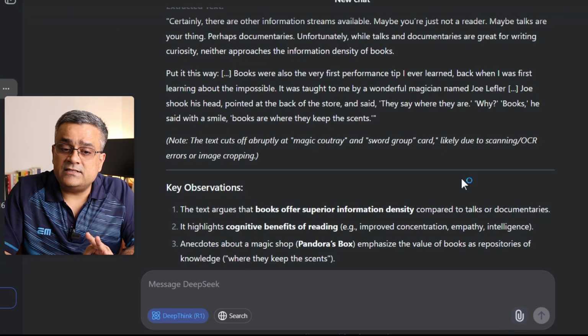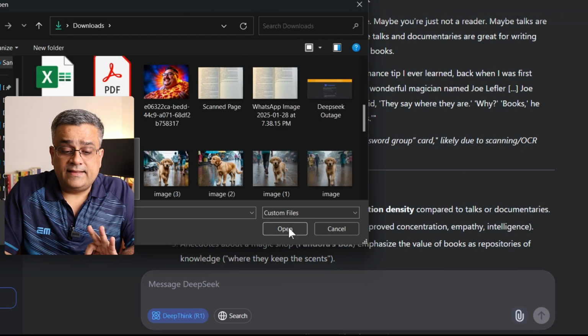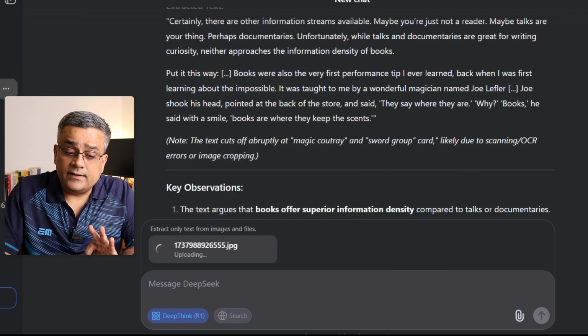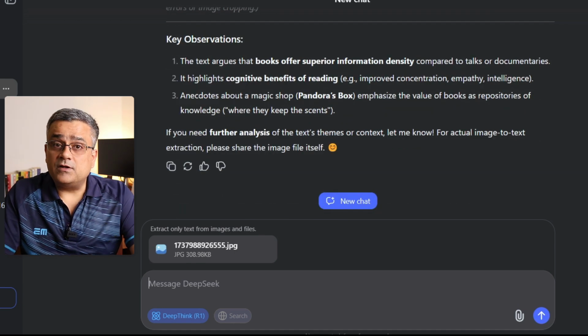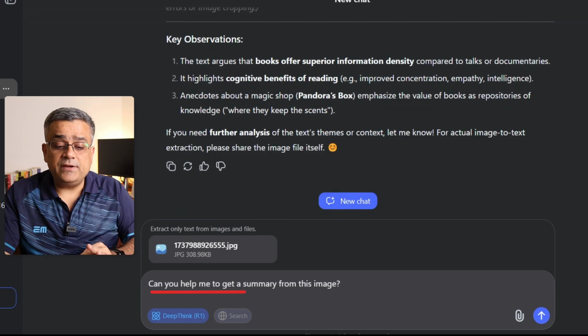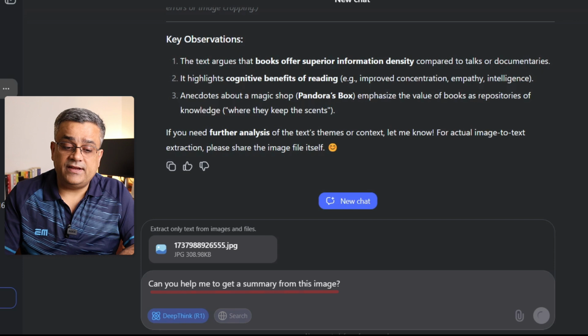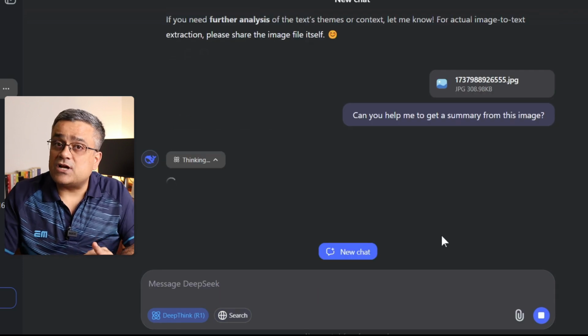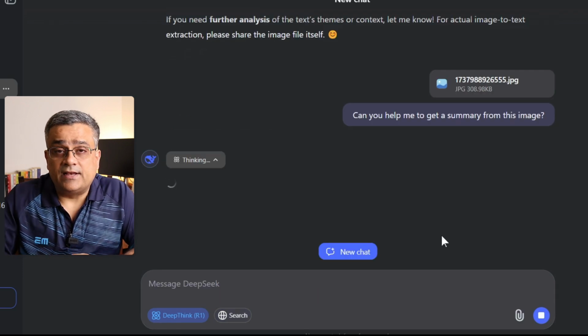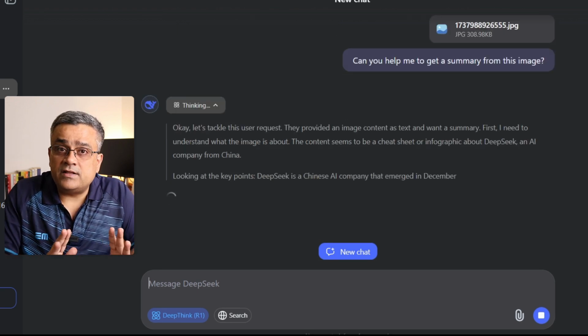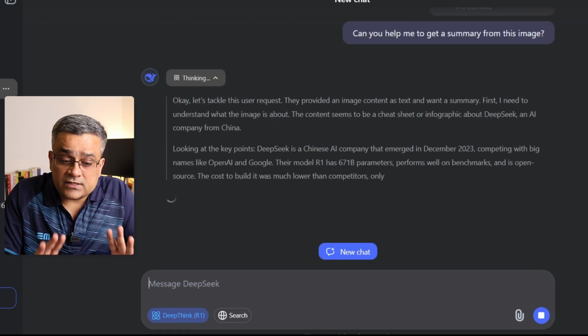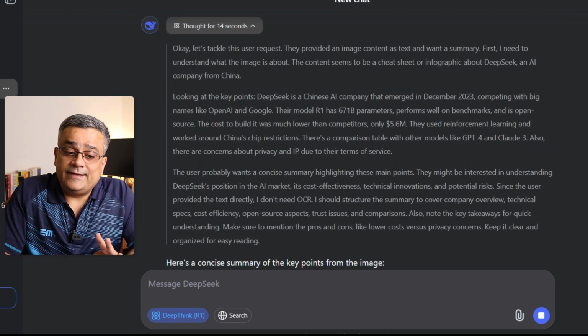Now if I add this particular file here and click on open, it is analyzing the file. If I type this prompt, can you help me to get a summary from this image? And if I hit enter, then it will start analyzing that file. And in this particular image, this is not a very easy thing, right? There are multiple diagrams, there are other things. So let's see how it works. Look at the way it is thinking.